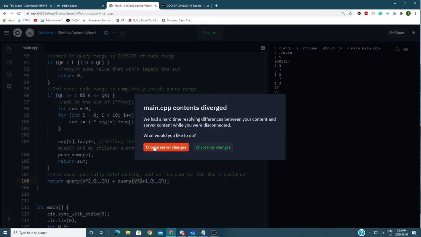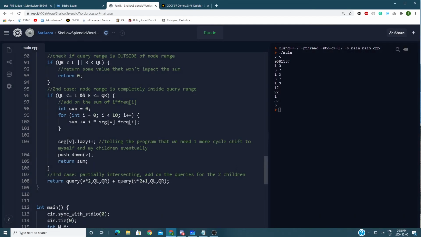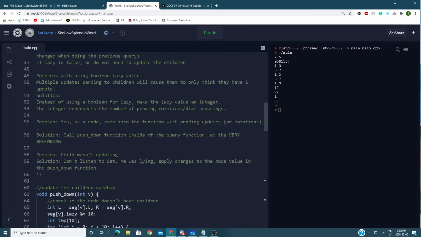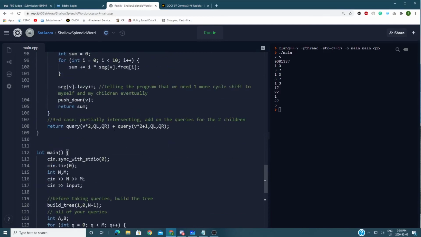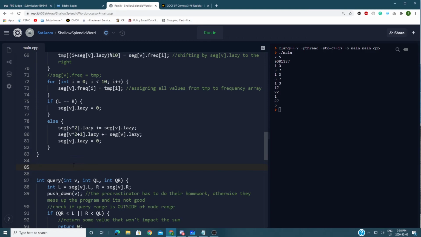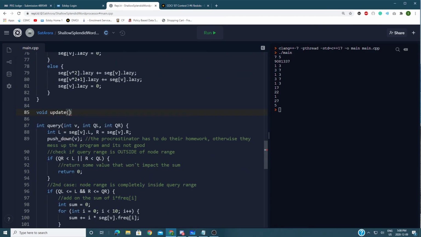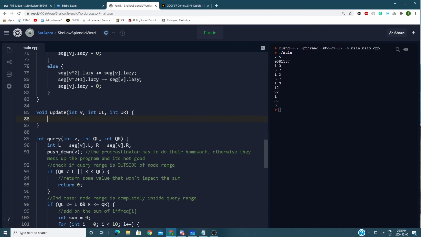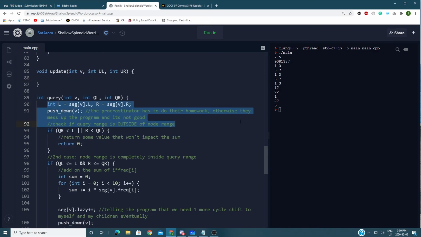Okay, actually, that might be my error. That's a good point. You know what? Let's make an update function, because I think you actually bring up a good point. I think that is actually my error. I tried being tactical and that just failed me. Okay, so void update. Int v, int, and then let's call it ul and int ur. Okay. Void update. And then, okay, so the first two lines here are going to stay the same.